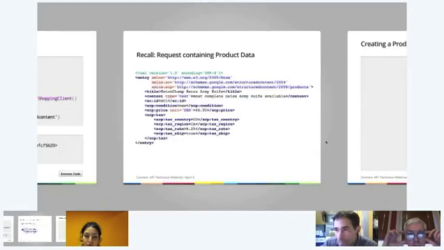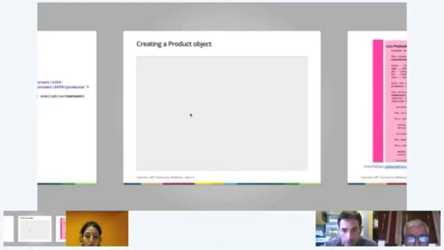So remember what your requests look like. You have all this jumbled XML with various attributes, some of which come from different namespaces. So we're going to build this with Python, and I just wanted to remind you what it looks like so some of the things we do on the next slide make a bit of sense. So title and content come from the main namespace, which is Atom, whereas ID, condition, price come from namespaces specific to the content API for Shopping, right? So let's create a product.